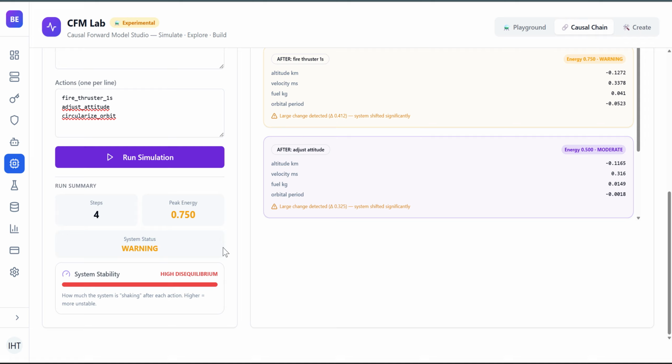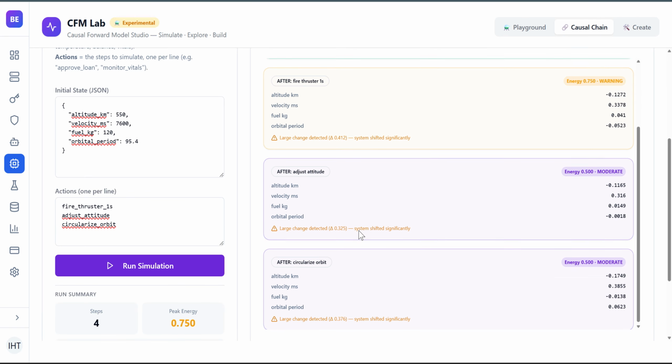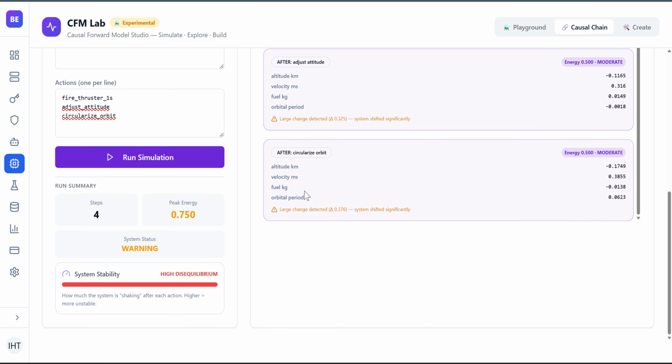For example, I just click on the simulation. The system uses the Buddhi Engine's de-equilibrium system to identify problems in the simulation. It will identify the peak system. The initial stage is okay. Then a large change is detected, the alpha system shifted significantly. Basically, with these inputs, energy automatically gets shifted. Then it adjusted the altitude, then the orbital altitude.